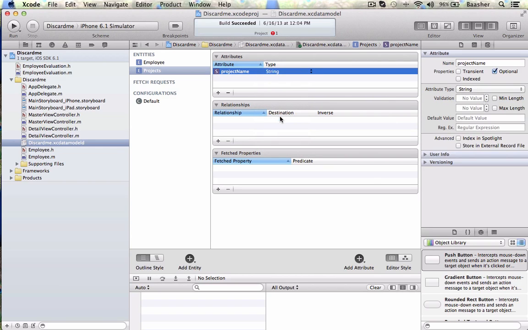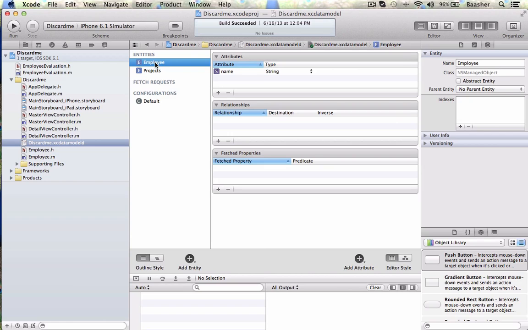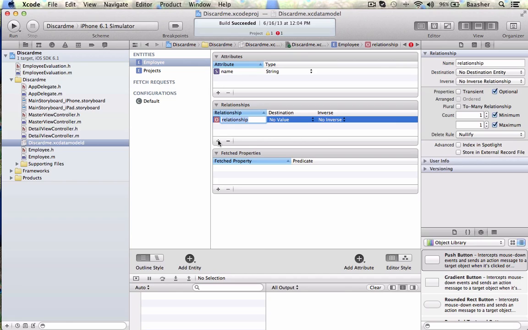string type. Now I want to add a relationship between these two. There's a one-to-many relationship. One project can be worked on by many employees at one time. So that's the basic technique. I need to go to employee first of all, and I'm going to add a relationship. I'm going to call it projects.